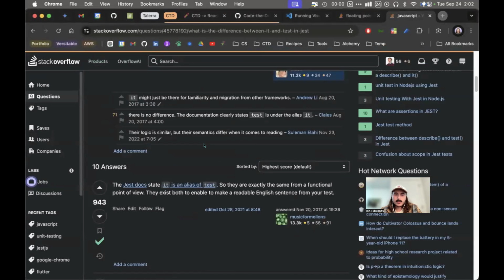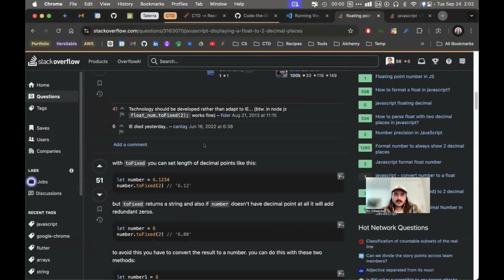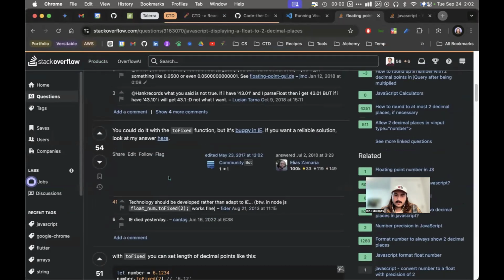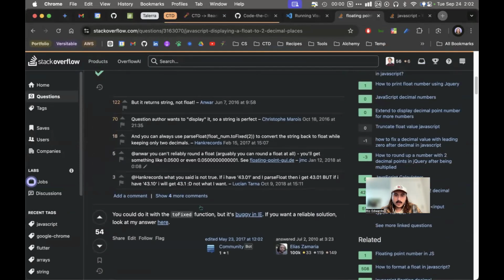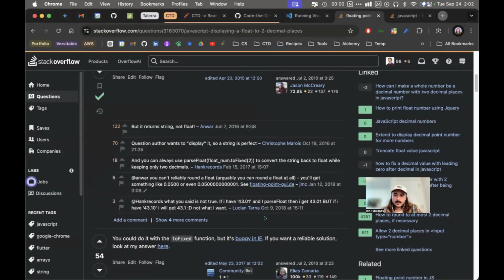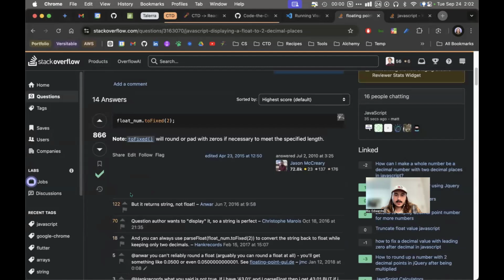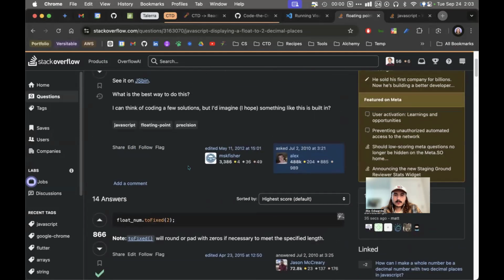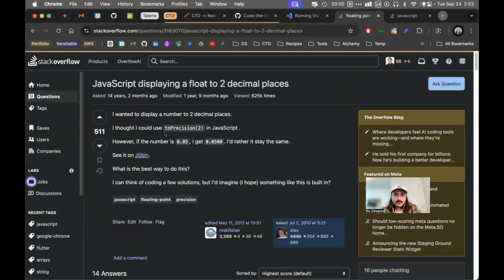And that's probably what these people here were talking about when they were saying you could use toFixed, but it's buggy. Oh wait, buggy in Internet Explorer. That doesn't apply to us. Returns a string. Note, toFixed will round or pad with, okay. To precision, however, the number, I don't know.